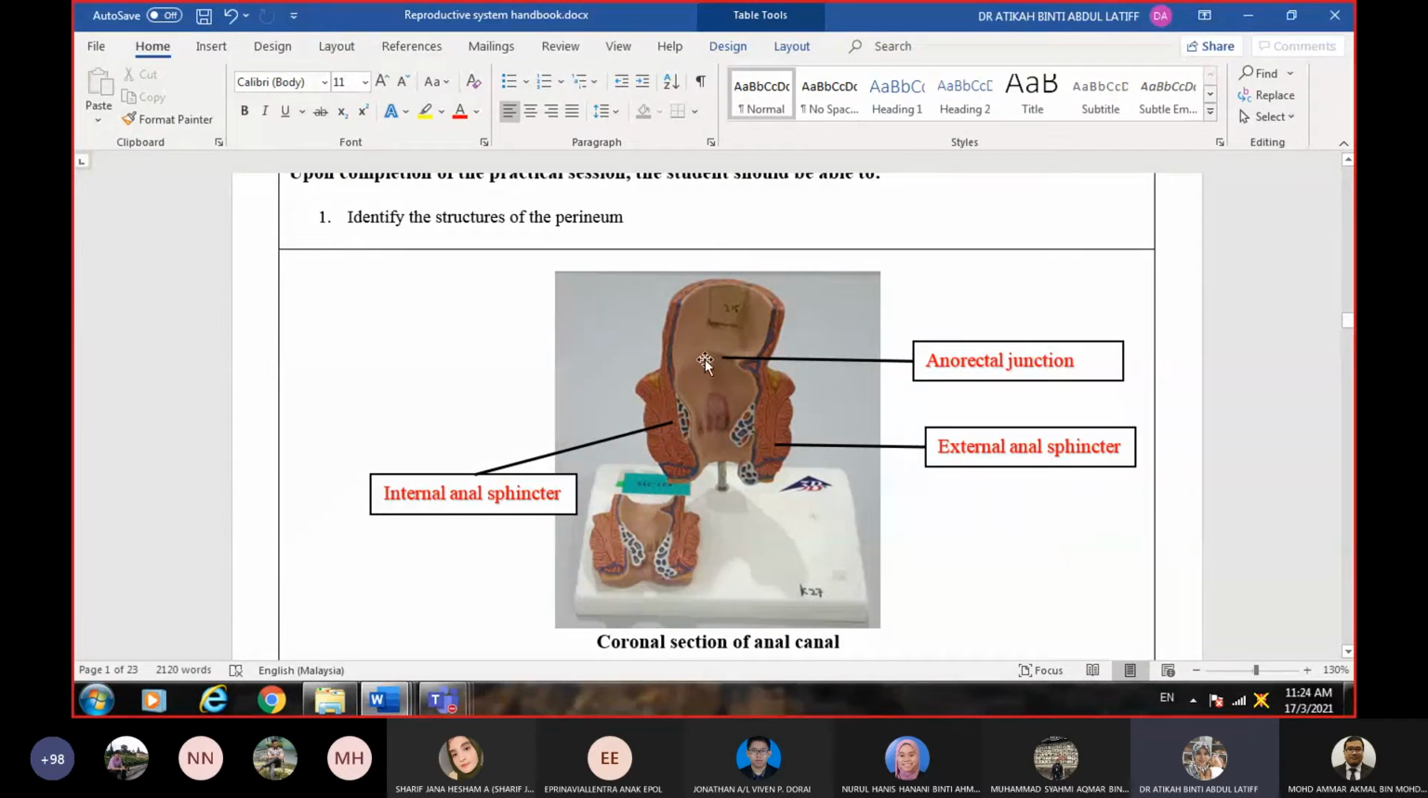Okay, so this is the anal-rectal junction. So this is the rectum and this is the anal canal. Okay, and then we have the external anal sphincter here. Okay, and this is the internal anal sphincter. I think not to worry about this blue and pink area here. This is just a representation of hemorrhoids. We do have some models that have disease as well. Okay, so this is just hemorrhoids.